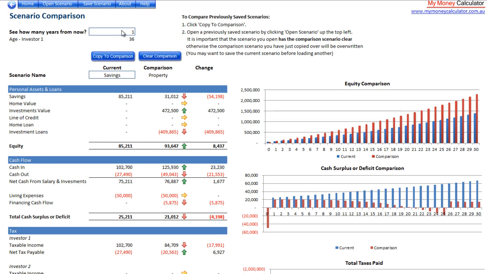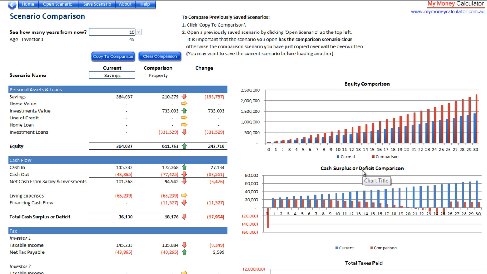Let's take a closer look at 10 years from now. What we can see is that in the savings scenario, the savings account has grown to around $365,000, which is the same as the equity figure. In the property scenario, we can see the savings account is smaller by about $150,000, and we can see also that the property value has grown to roughly $733,000, and the loan amount remaining is $331,000, making the equity available around $610,000. So the difference after 10 years will be approximately $250,000.